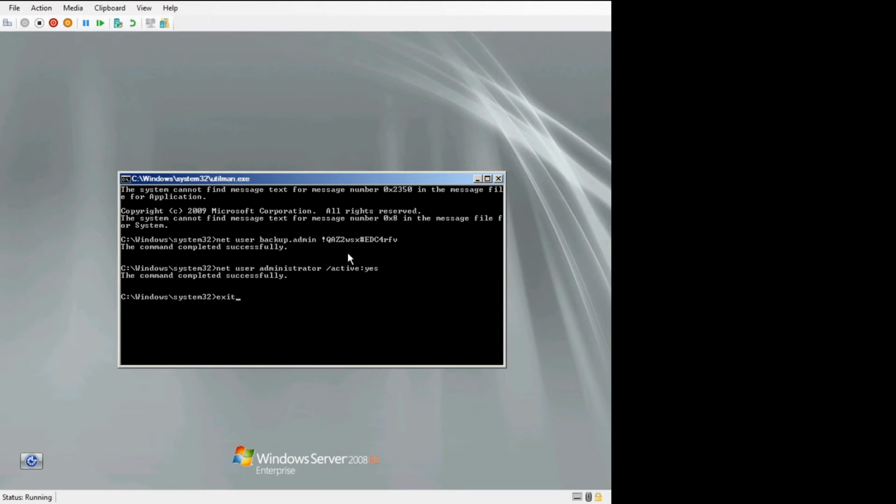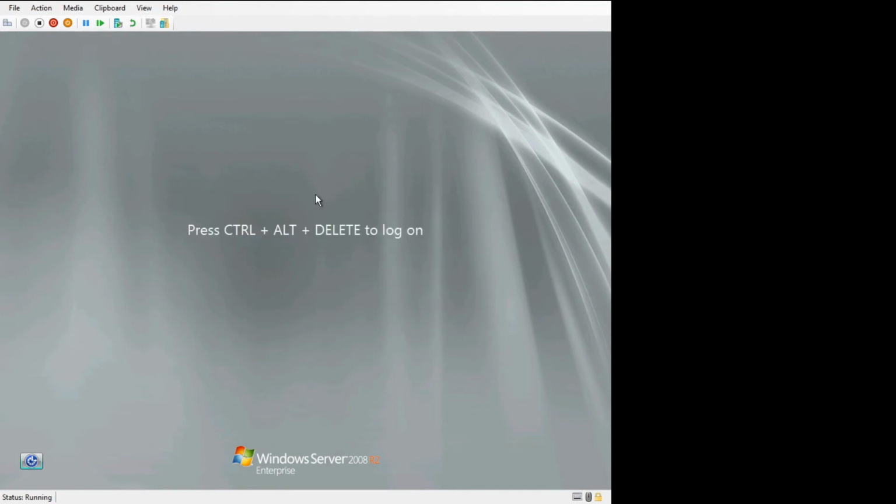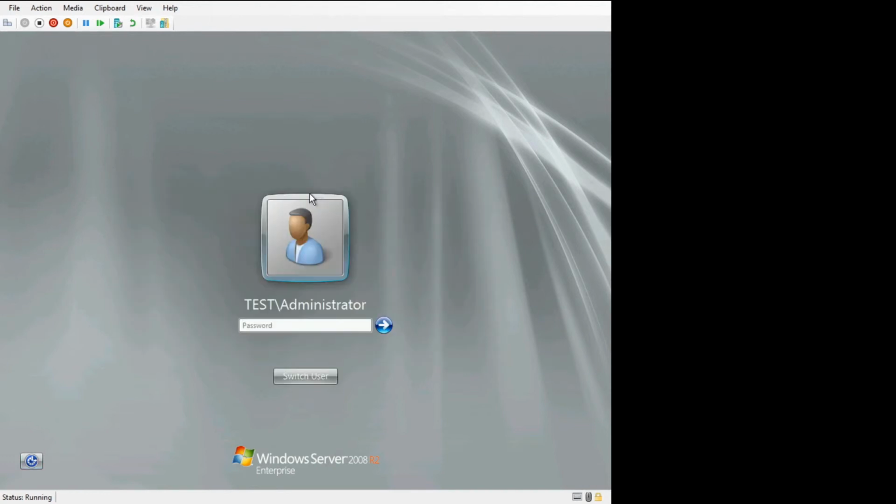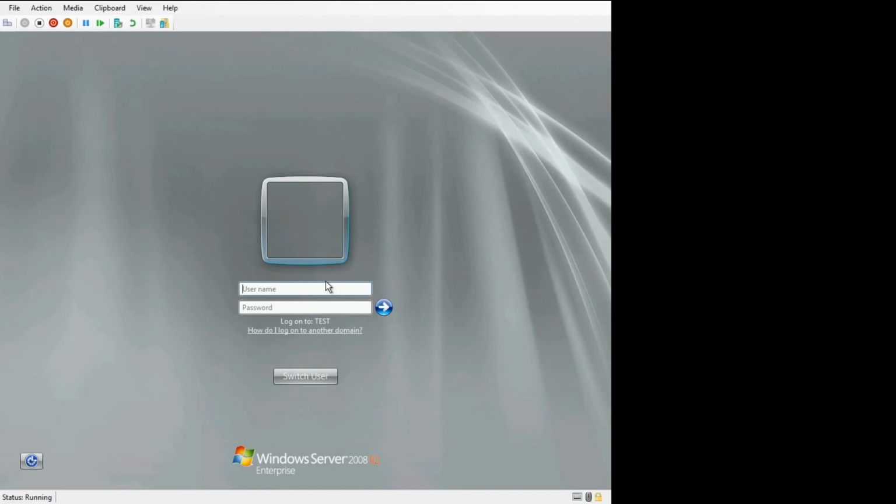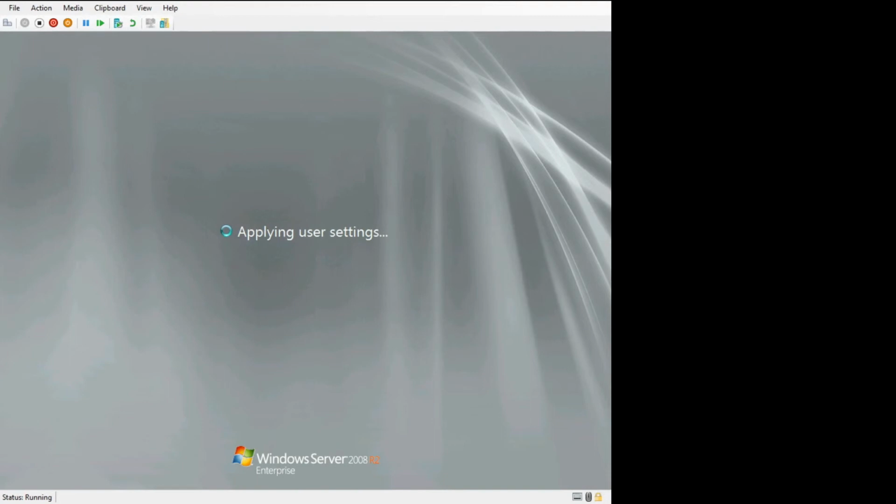So what we'll do here is we'll type exit. Of course, we want to remember the password that we've set for backup.admin because that's the account we're trying to get into. Ensure that our user account is, in fact, backup.admin, and the password that we just entered in that command prompt. And then we'll hit enter. And we are in.